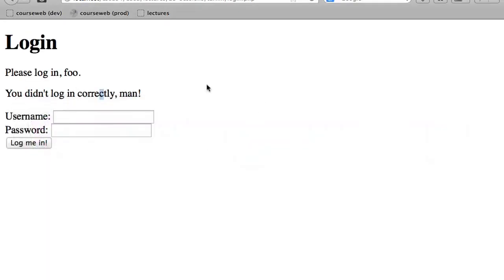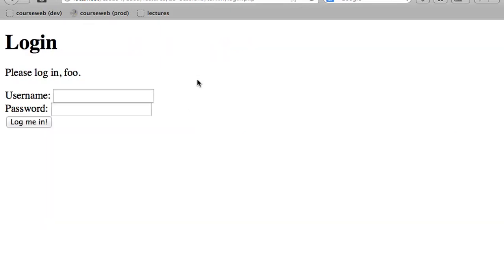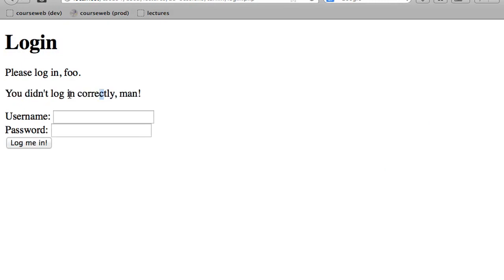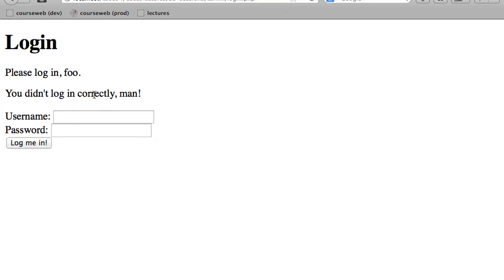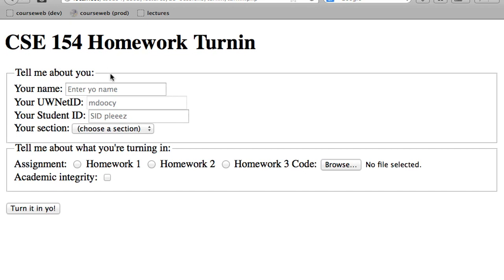Okay, so if we load turnin.php, it tells us to log in. And you'll notice that, okay, I didn't actually expect this. Let's log in correctly here. MDC I less than 3 beer. Okay, excellent. So anytime we refresh this page, it knows that we are who we are.